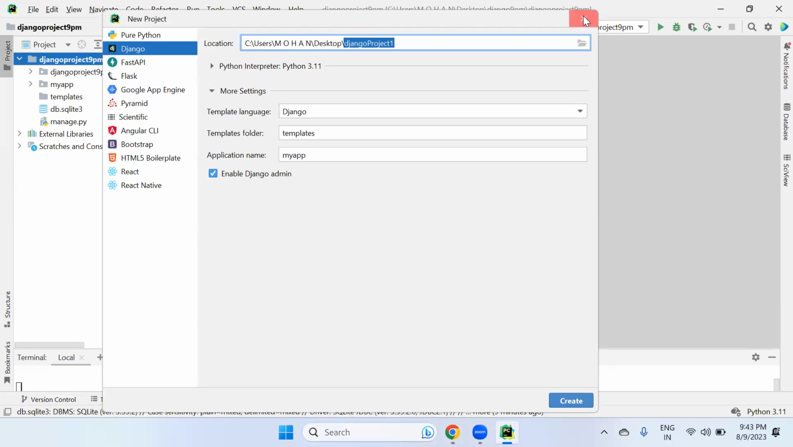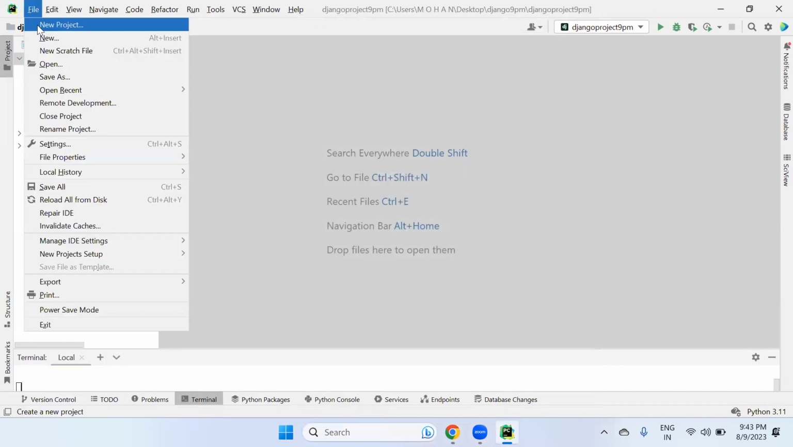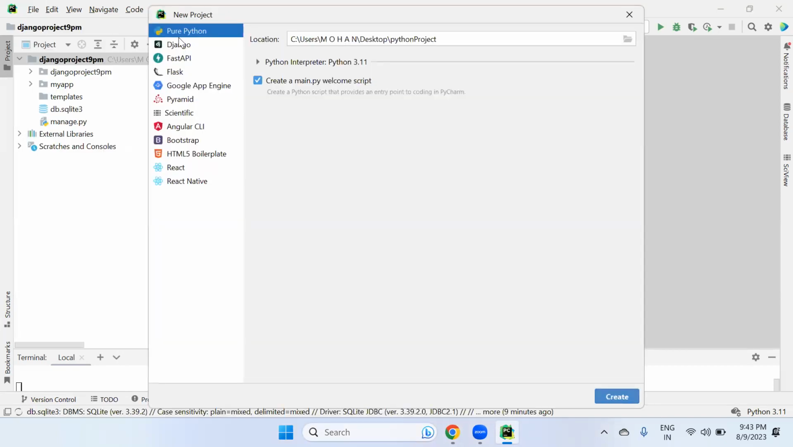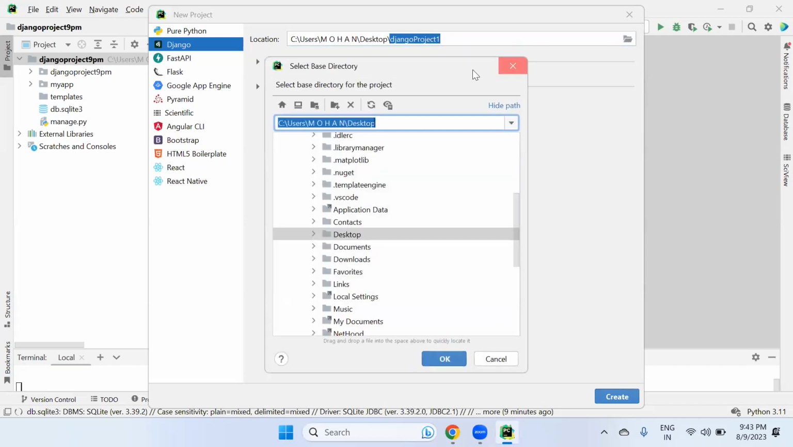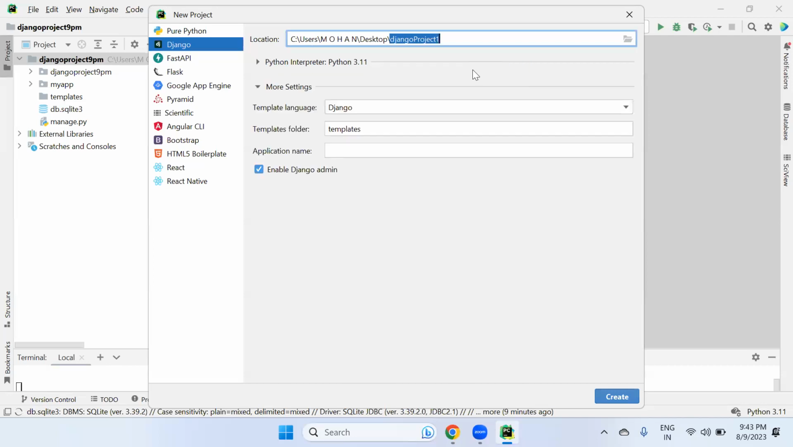Simple steps. Let me show you once again. Click on the file menu, go to New Project. On the left-hand side, select the Django framework. Give the project name and the location where you want. If you want to change the location, you can click on this folder and choose the location, no problem. You can expand more settings, and for my application name, I'm giving myapp.